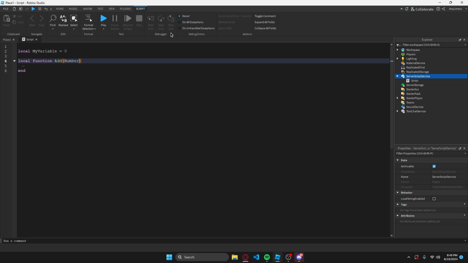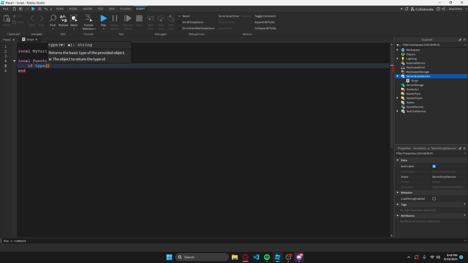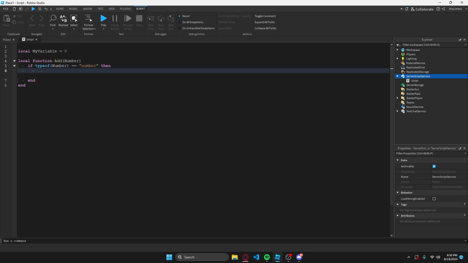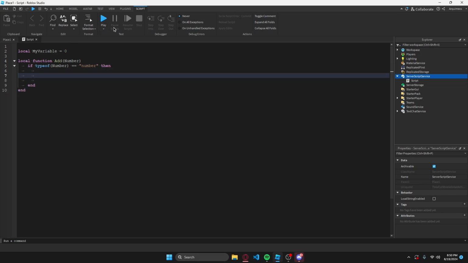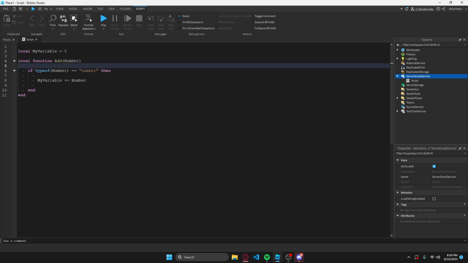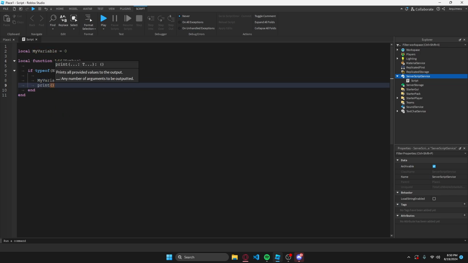Now, what is this number? We don't know yet what the number is, but we just know that this thing is always gonna be a number. So let's do if type of number equals number, then that's just gonna filter out, and then we're just gonna do my variable plus number. See, so this will basically filter out any strings that you put by accident or anything that is not a number, and it will add it to the variable, and then we can print our variable.